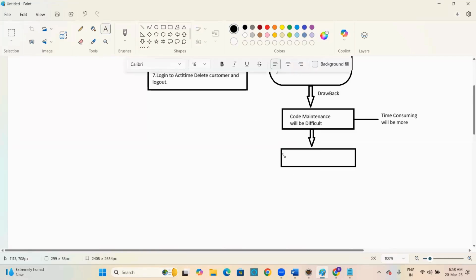What, everyone is sleeping or what? See, guys, I know you are getting bored, but I can't do anything. You have to understand the concept.